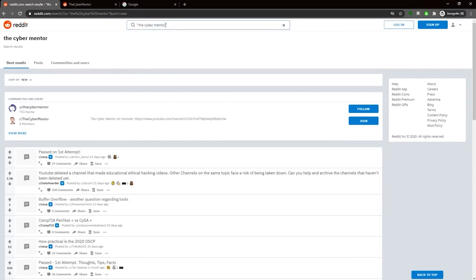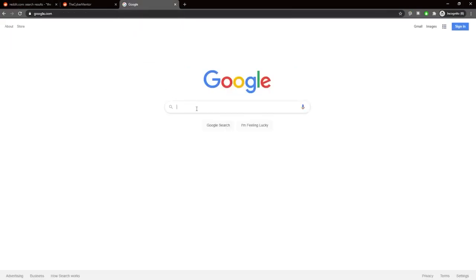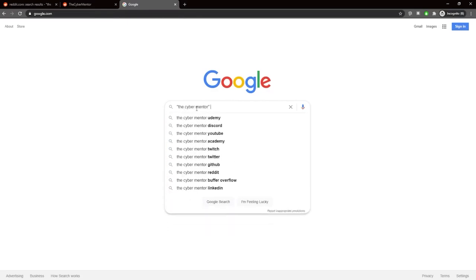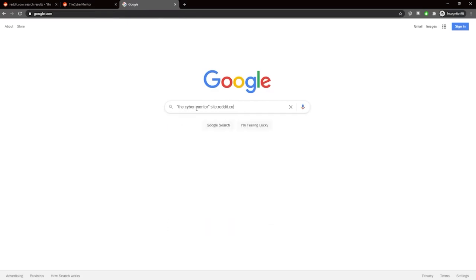You could also search by my name, say Heath Adams, etc. See if that works out. The other thing that you could do is you can come to Google and you could just search like the cyber mentor and then just say site reddit.com.